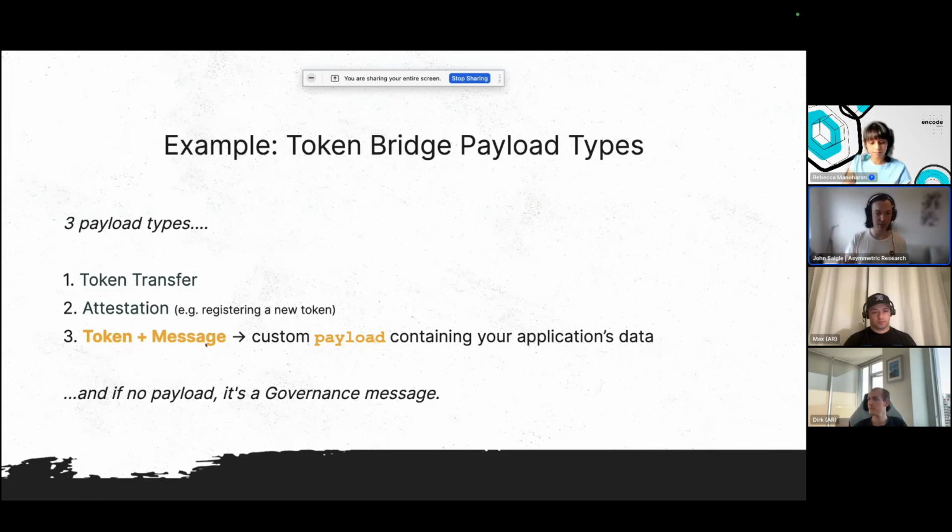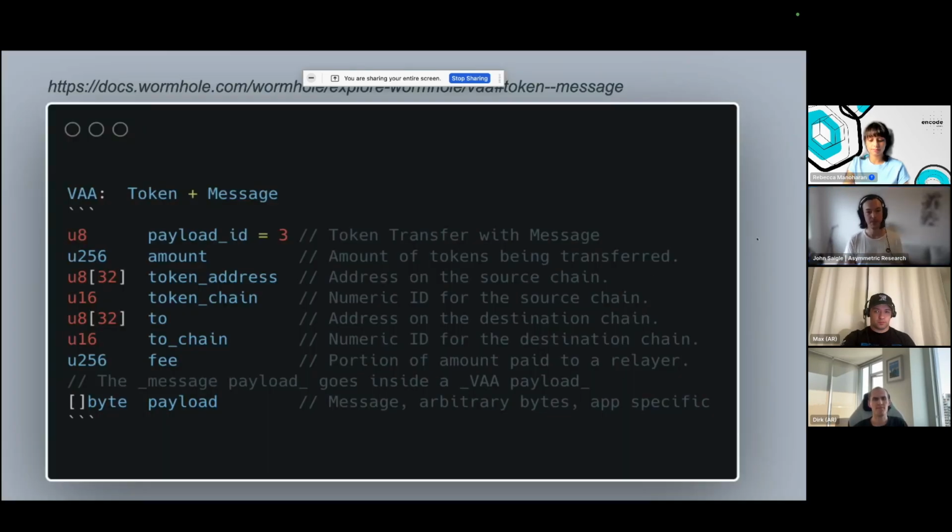Within the token bridge, there's also a secret fourth payload, which, if there is no payload type, is considered a governance message. Anyway, for our purposes, we're going to focus on payload type 3 because it probably has more use and more application for what you might be developing. So let's get into this type of payload in particular. Again, docs at the top. So payload ID 3 is being highlighted here just to clarify that we're talking about a very specific kind of payload.